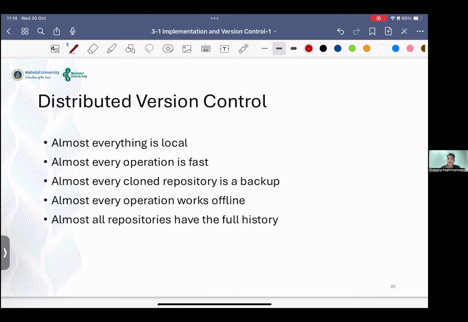So by having this concept of distributed version control, everything happens locally and everything is fast because it occurs locally on the machine, so everything is committed locally and quickly. And when you use a Git repo, every single cloned repository has a full copy of the software project. So that is when you have the backup as well. Even if the Git server is not available, you still have the full backup on the programmer's machine. Everything works offline, and since it's a full backup, you have the full history of everything.